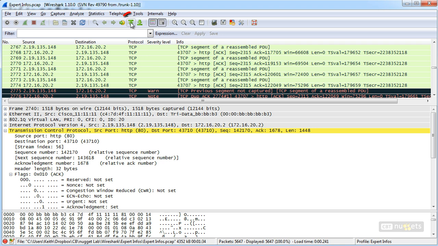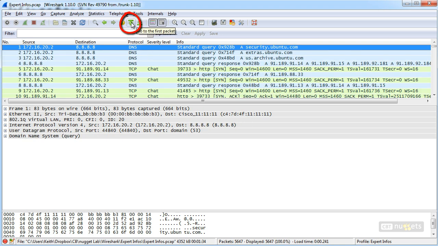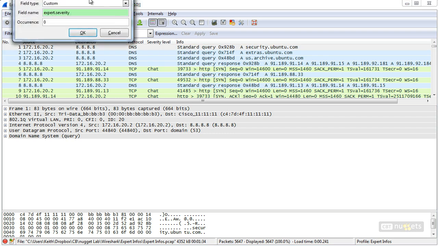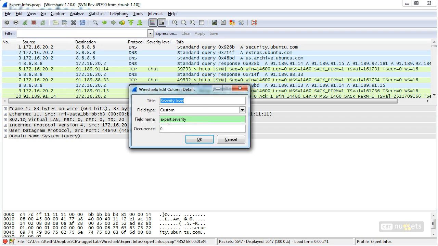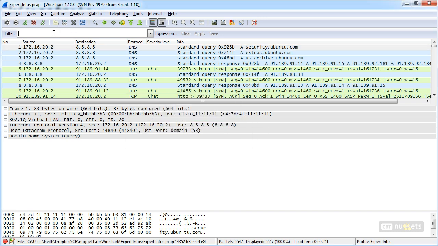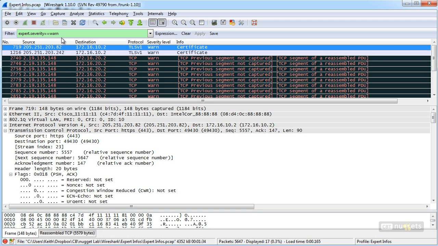So now that that's there, let's go back to the very top using the go to first packet option on the toolbar. Next, let's take a look at how we could build a display filter to look at just warn messages in the expert info. How would we do that? Well, let's right click on the severity level, click edit column details just to verify what the field name is. So expert.severity right there. Let's right click that. We'll copy it. We'll make that a display filter, paste that in, and let's say we want it equal to warn, just like that. Press enter, and that's going to be just the packets that have expert info with a severity of warn.